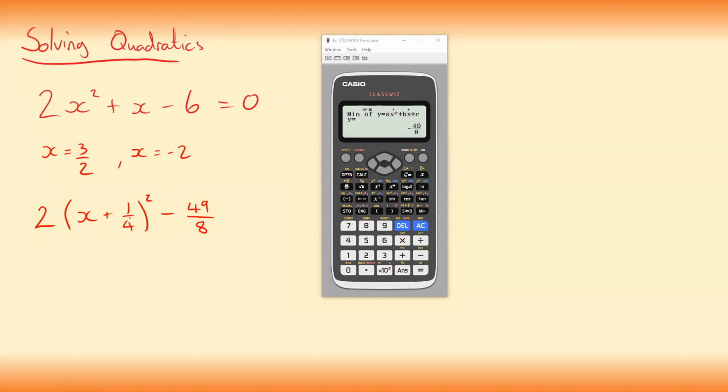If we multiplied all that out, a quarter squared is 1 over 16, times by 2 is 1 over 8. If I did 1 over 8 minus 49 over 8, I get -6, which is this thing here. So you can see it kind of works. So that's how you solve a quadratic.